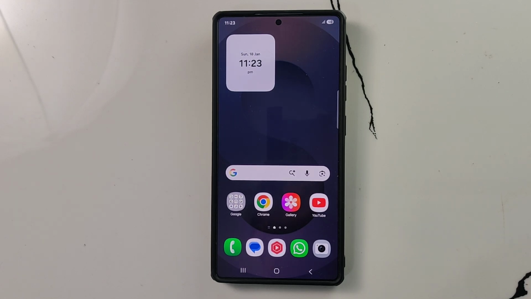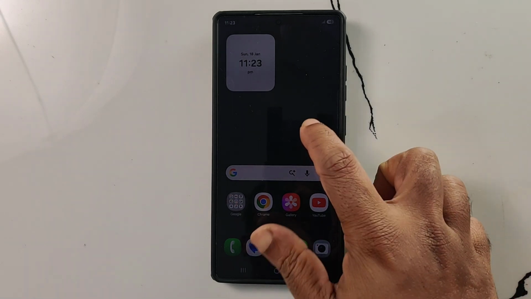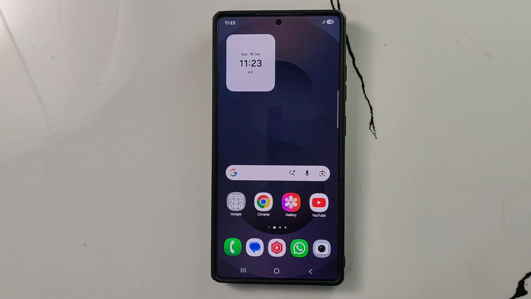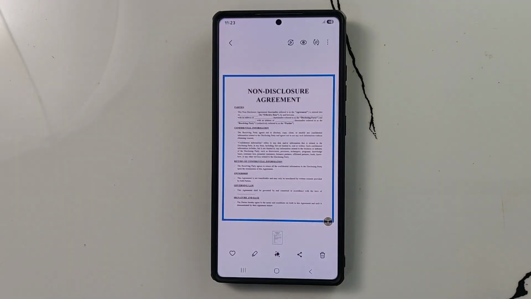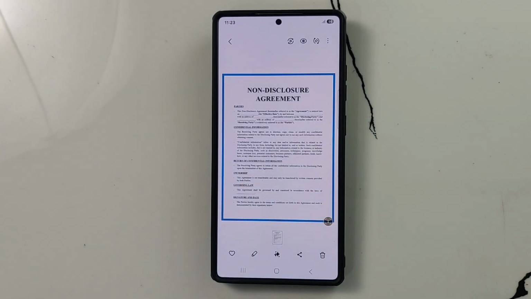Okay friends, in this video we are learning how to convert an image to a PDF file in the S25 Ultra or any Samsung latest flagship phones. Okay, just open your gallery, then select your album, then select the image.